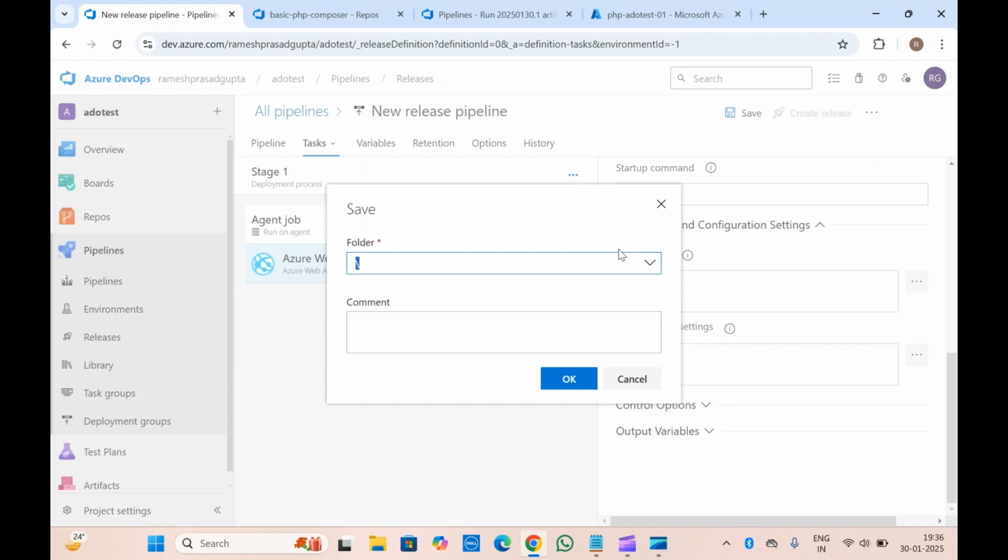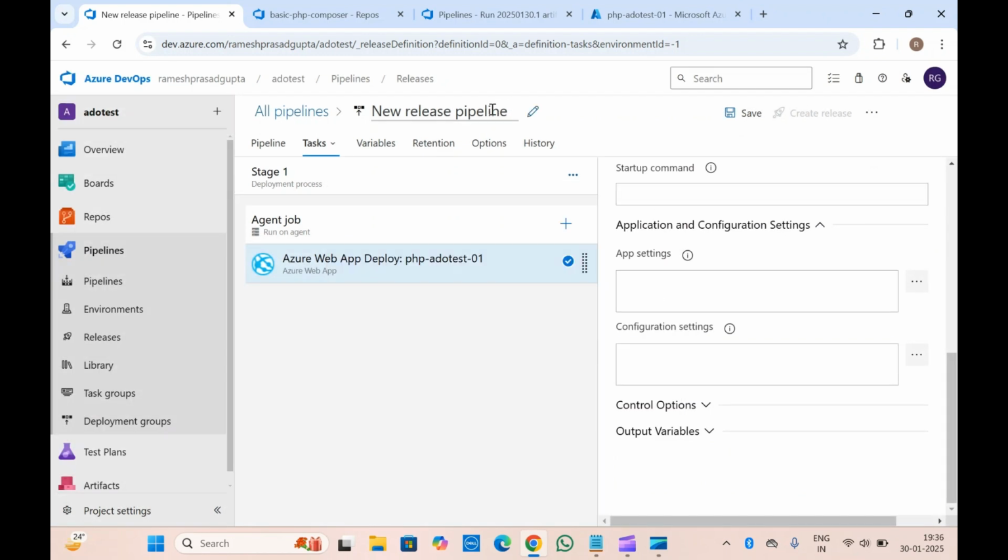Let me now save this pipeline. Just give the name as PHP pipeline.